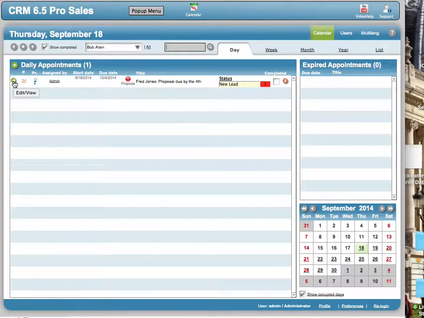And if I want to view the particular event, I can go over here and click on the arrow for edit and view, or I can just click right here on this portion of the screen and it'll bring up the actual information that I want to display as far as the edit information.